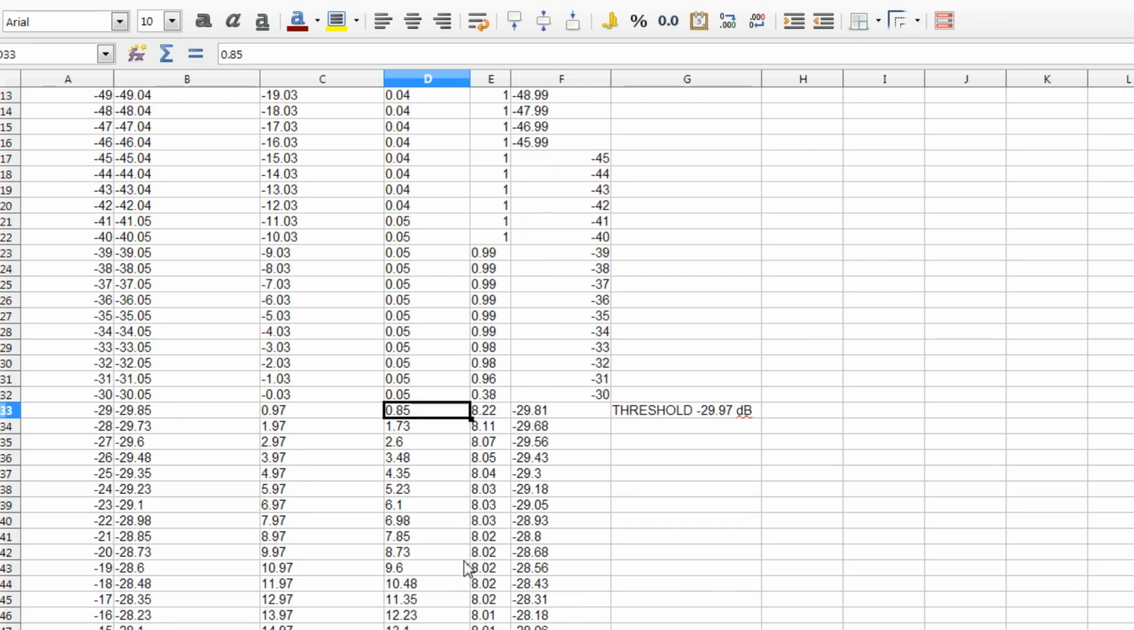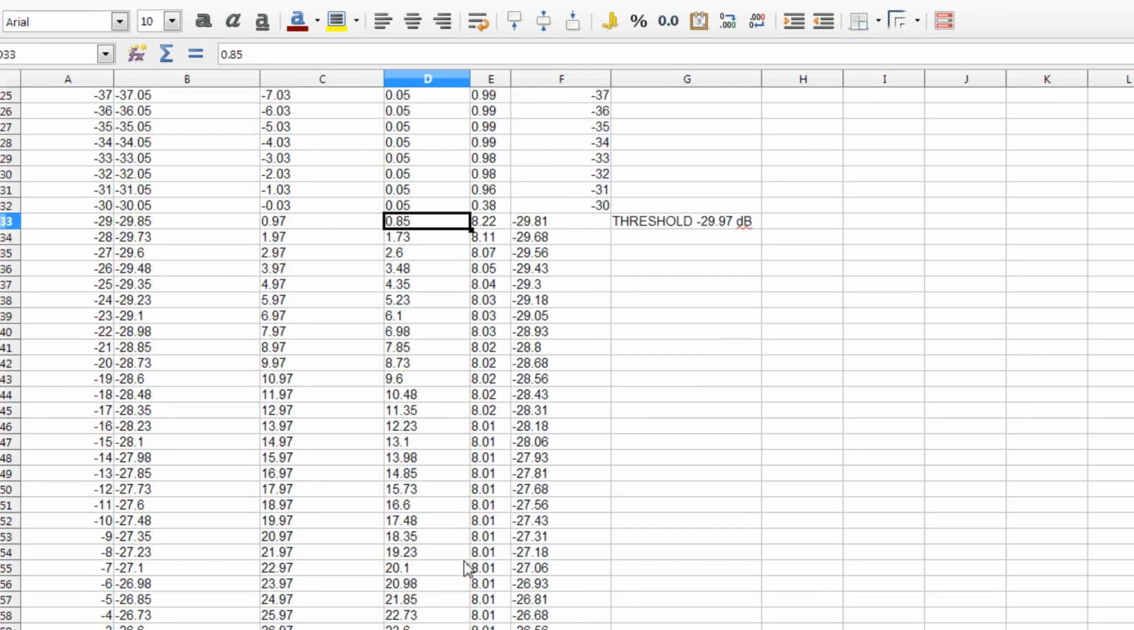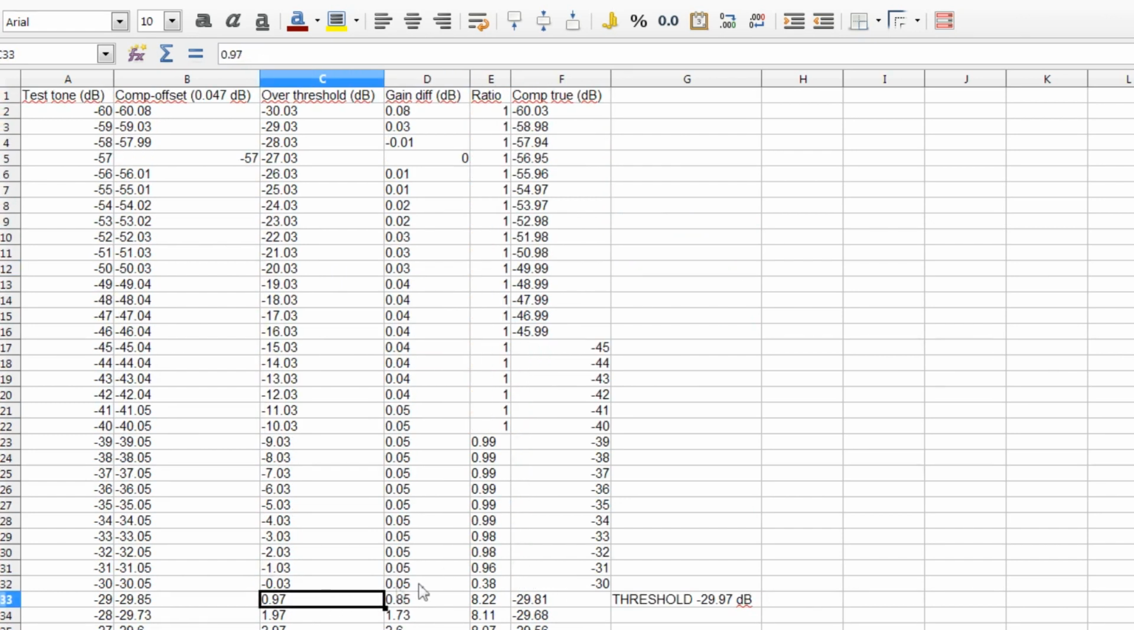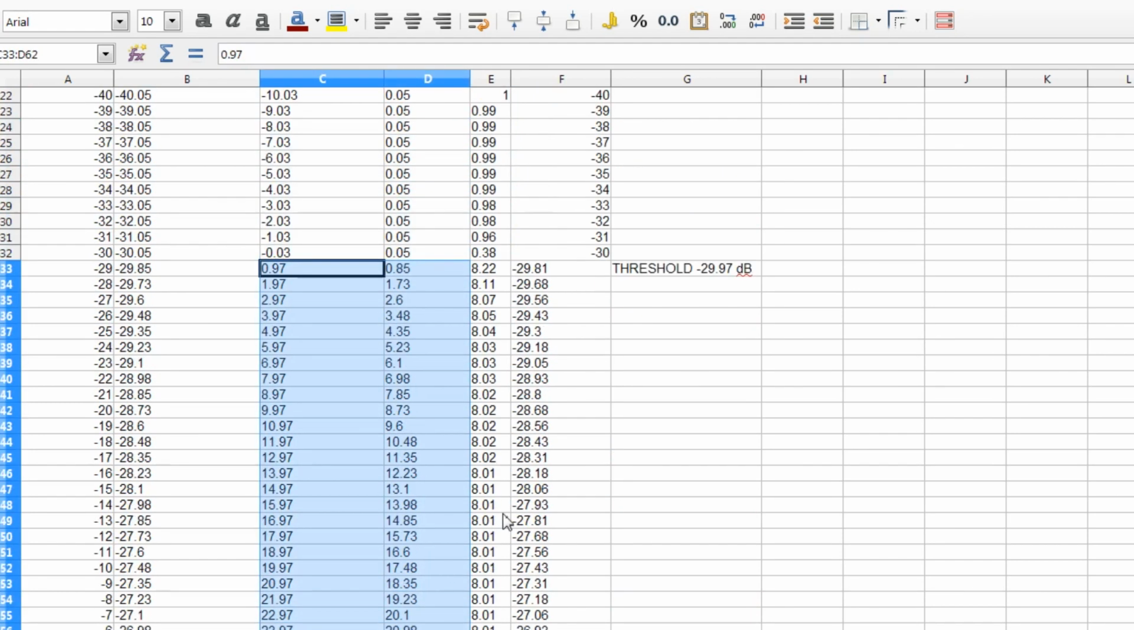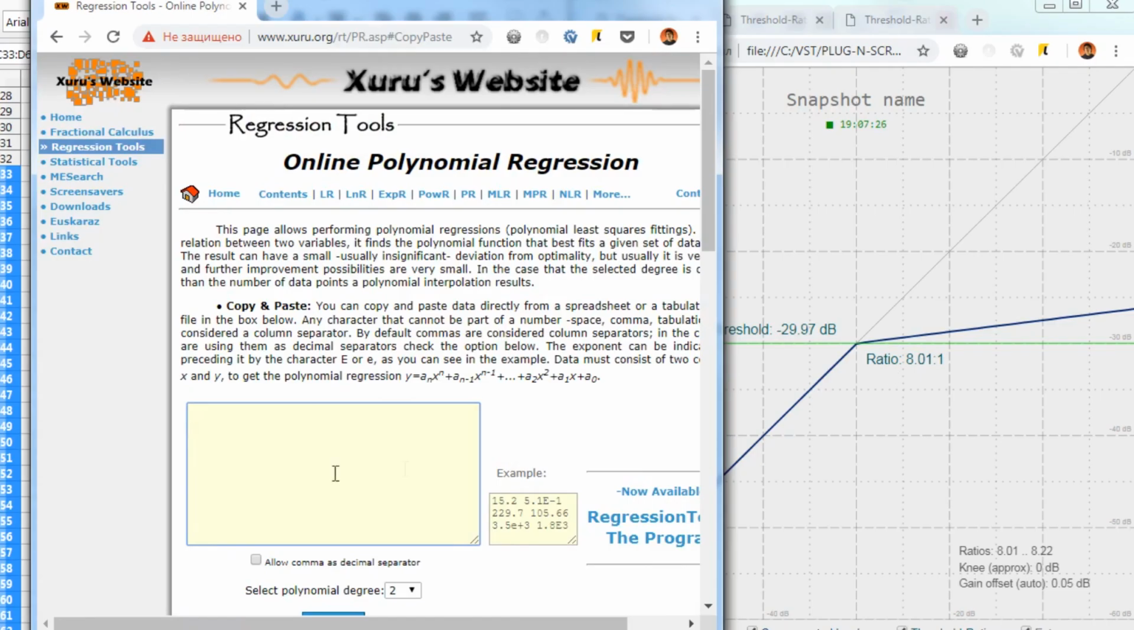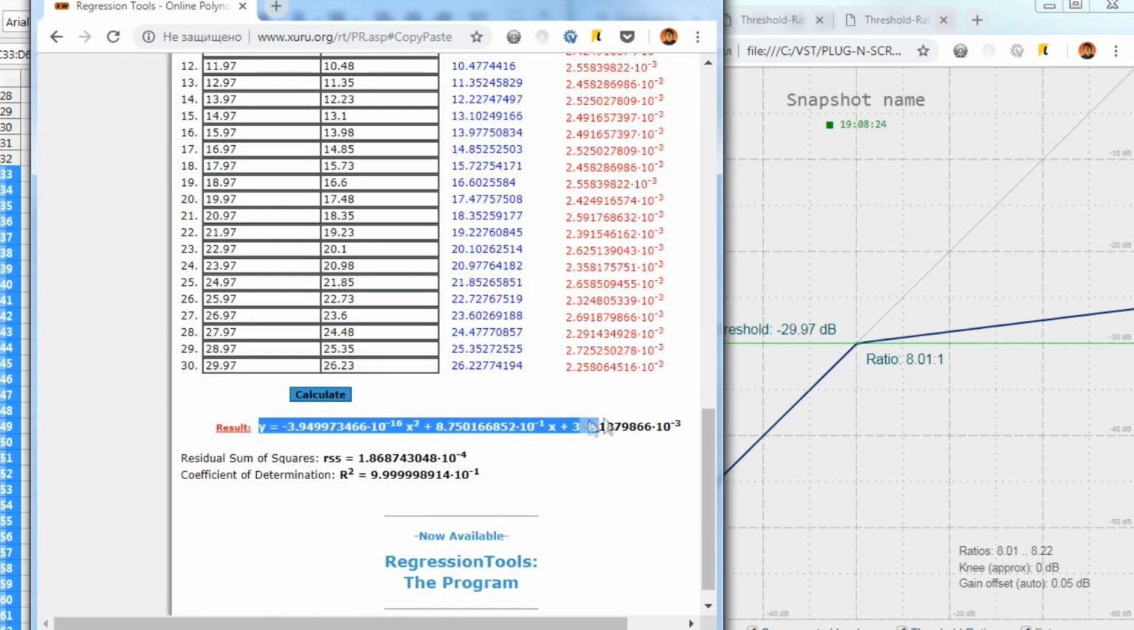You can use these data, for example, to repeat the threshold ratio curve in your own compressor. For example, copy these data, paste them into an online polynomial regression tool, and calculate the formula. You can round it up a bit, remove some values, and use it for your software compressor. There's a chapter on this in the manual.